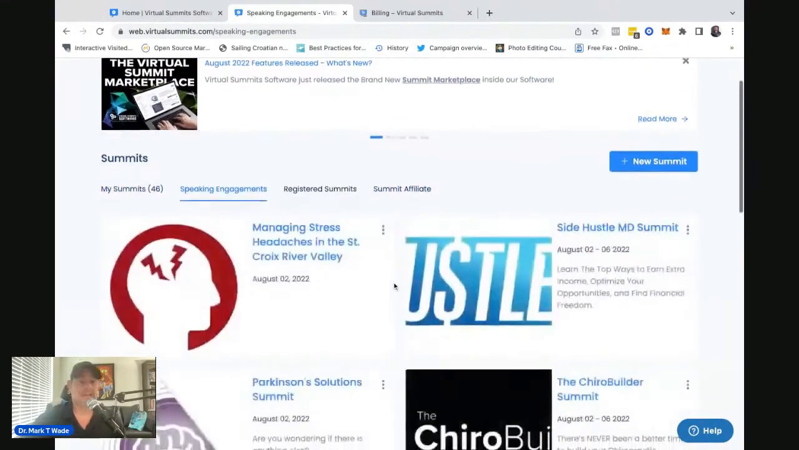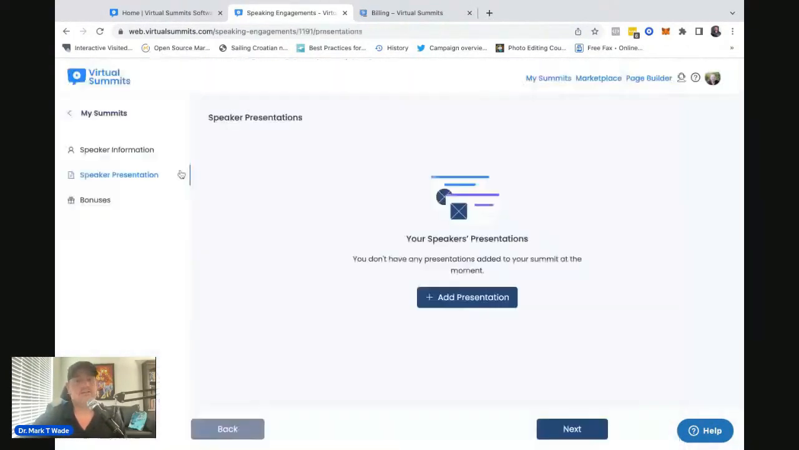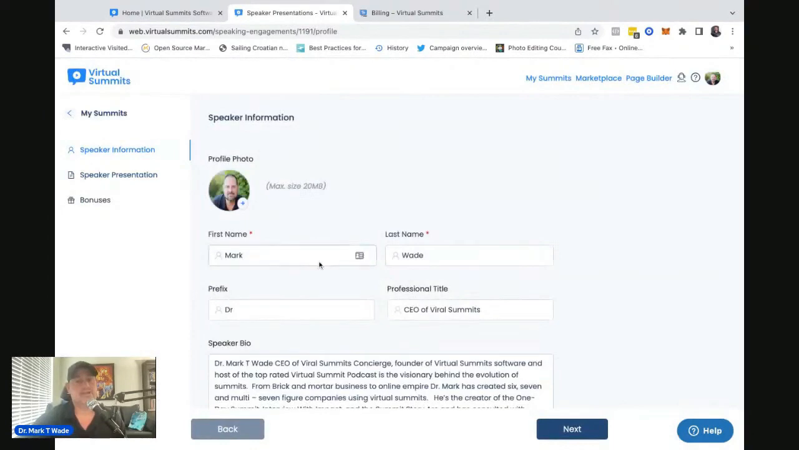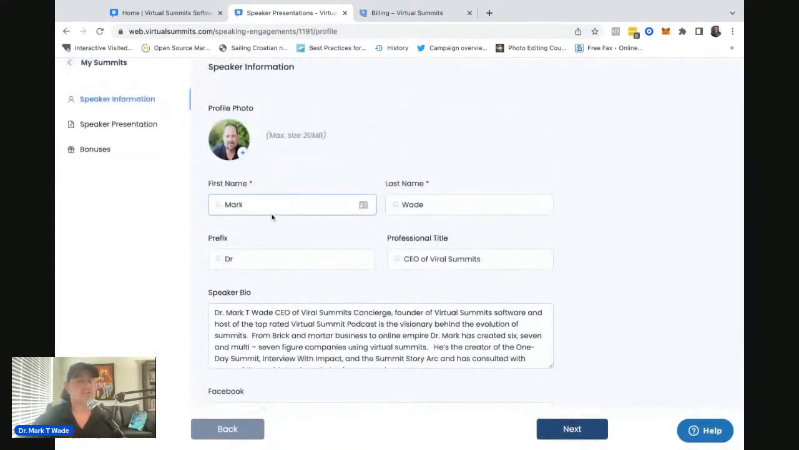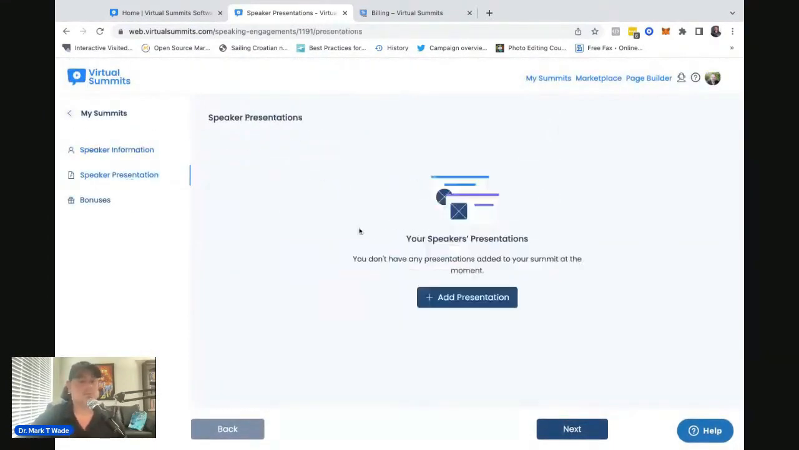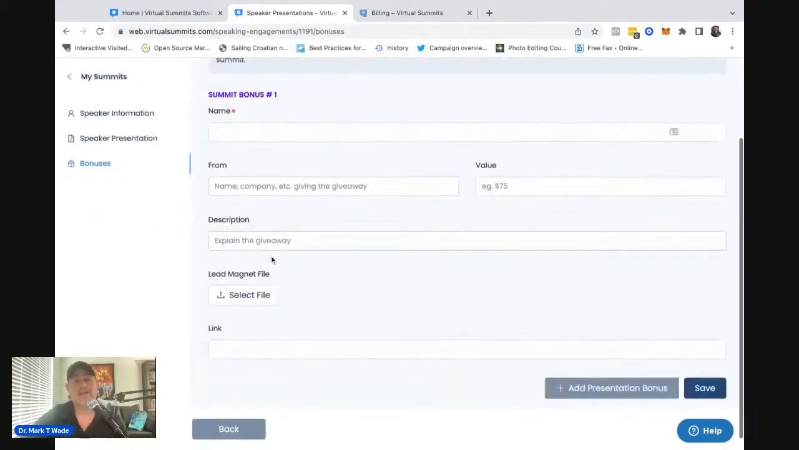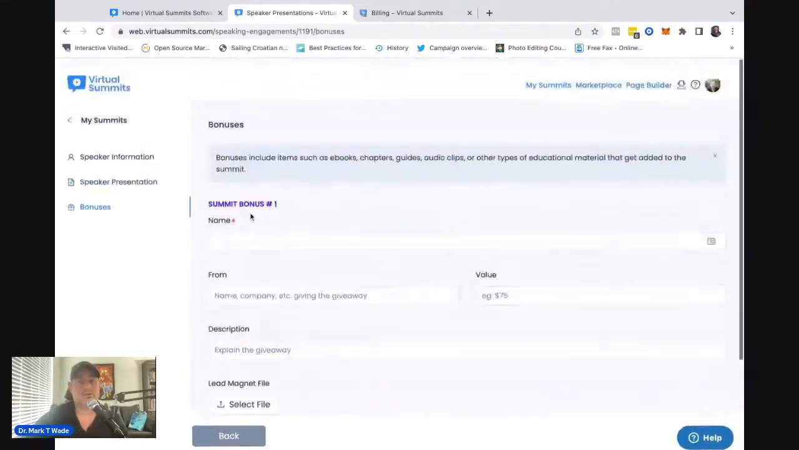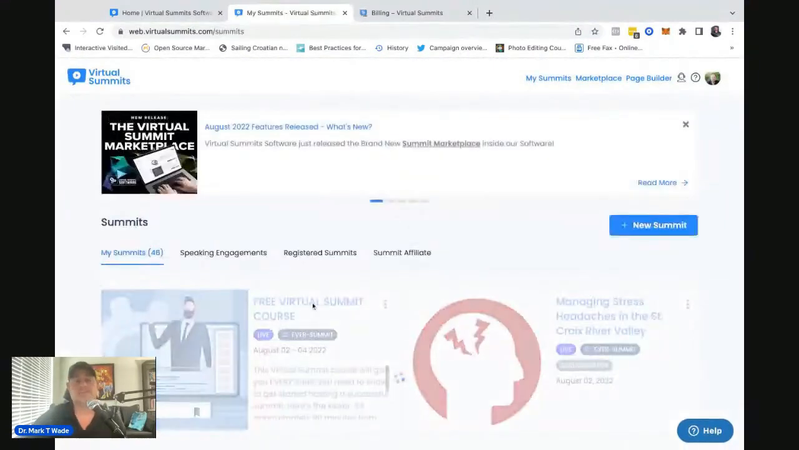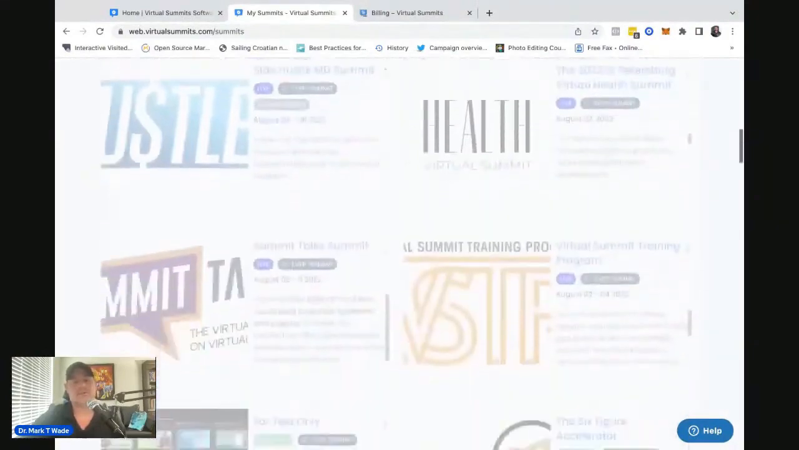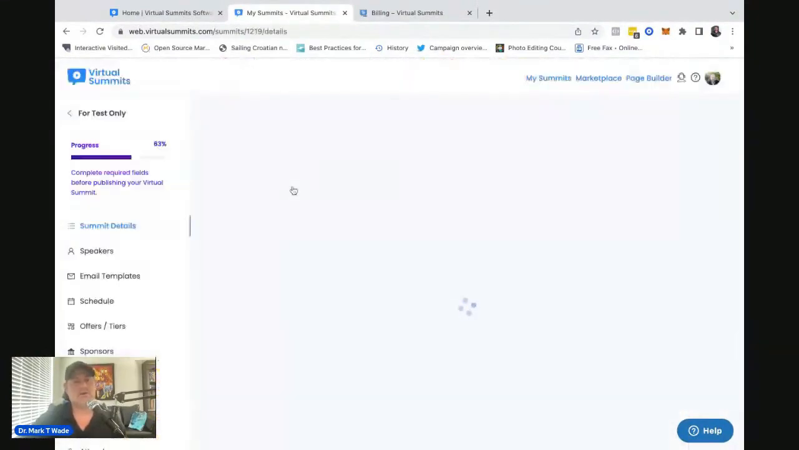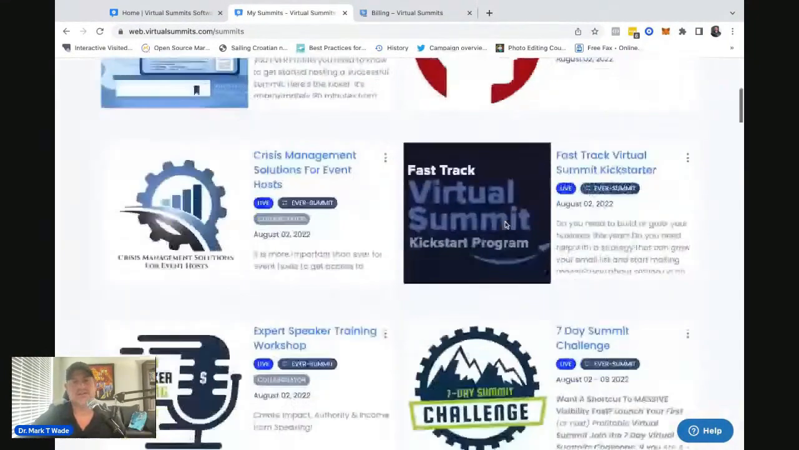The speaker tab is a little bit different here. This is going to be where you can put your speaker information, fill that out, and that will go into the summit you're speaking on. Usually you won't need to do a presentation. This will be done if you're doing interview style. That'll be done by your host. And then if you want to add a bonus into that summit for that host, you can do that right there. So let's jump back into this. Let me find one of my demo summits so I don't actually, well, let's actually go through this one.